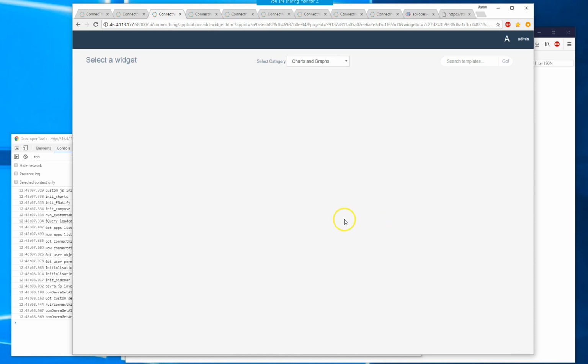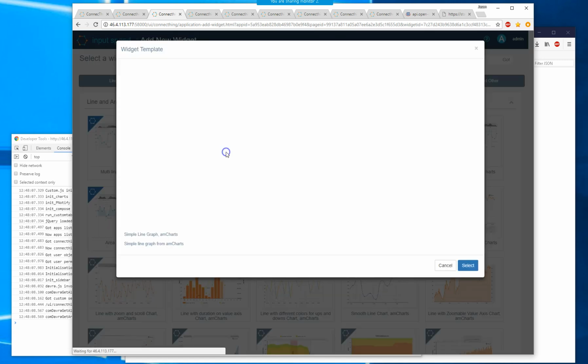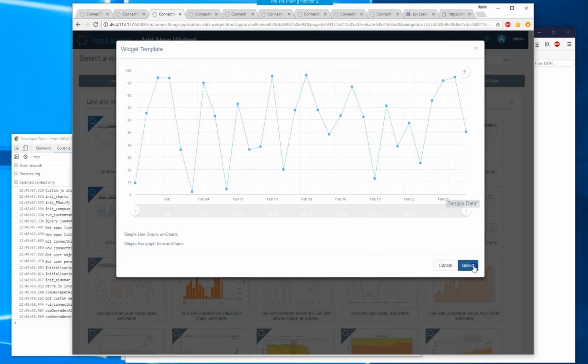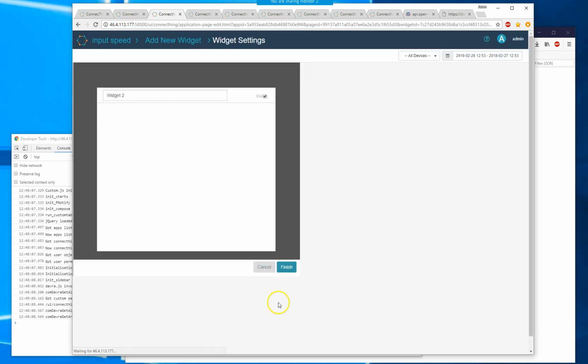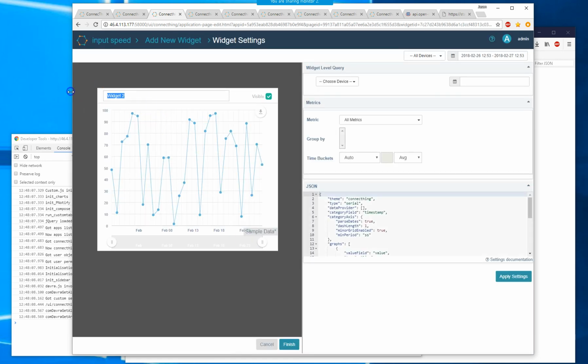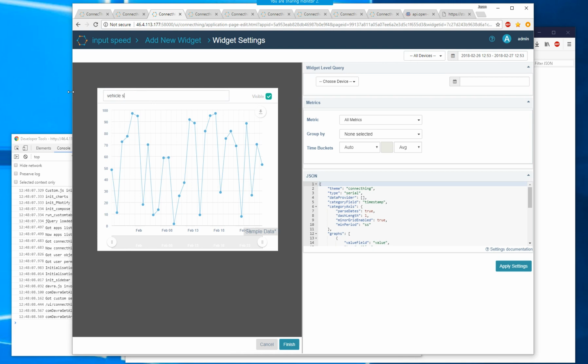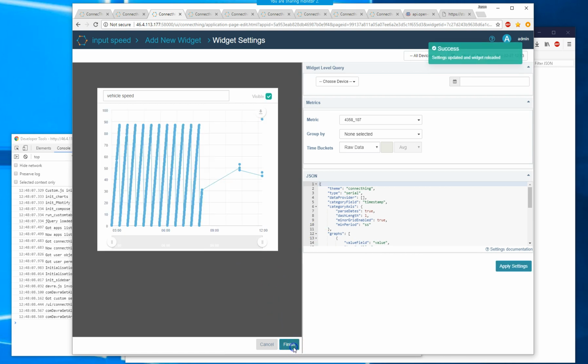I'm going to add a quick widget here just to chart what I'm sending in. It's going to be similar to what I had on the other tab. So this is going to be vehicle speed. In order to make it vehicle speed, I've got to set the metric for vehicle speed. I'm going to show raw data because I want instant gratification here on this one, and click finish.